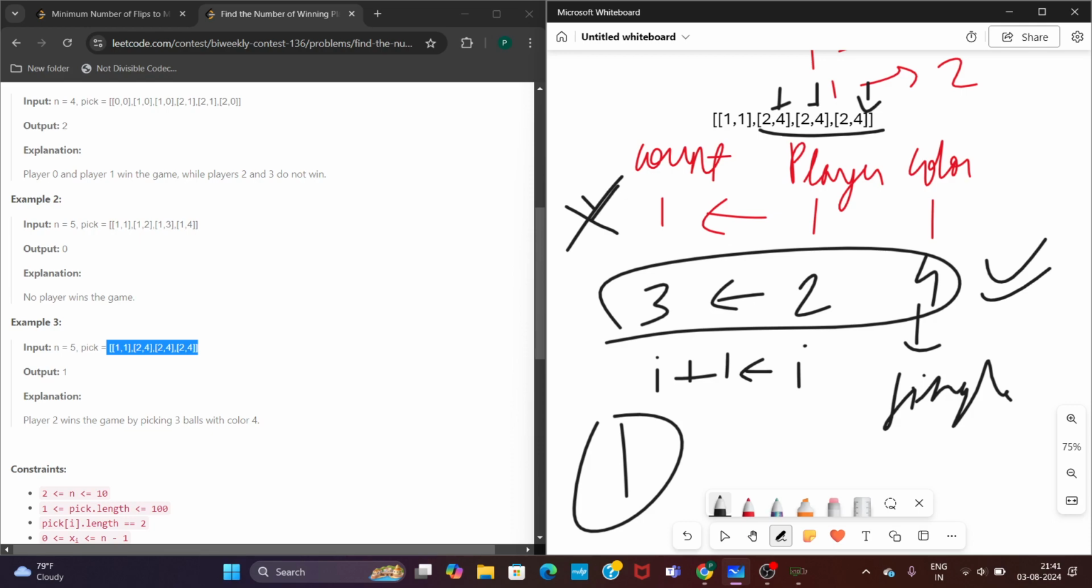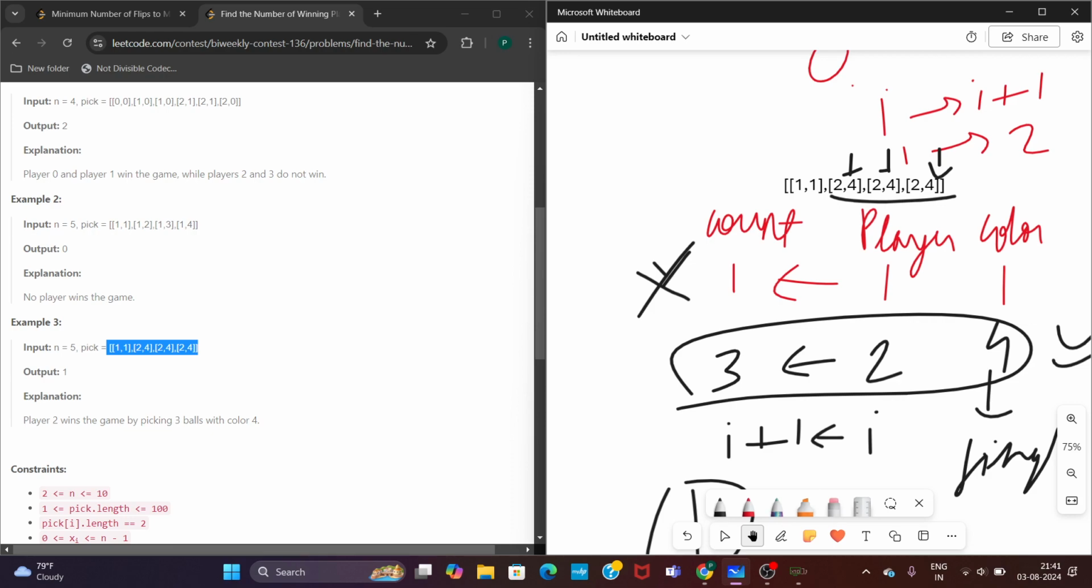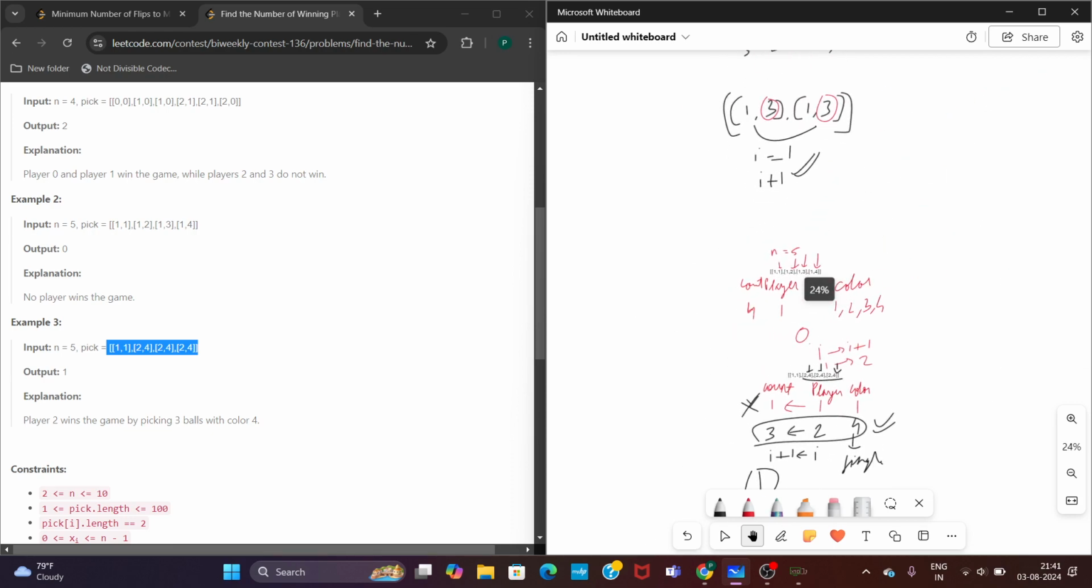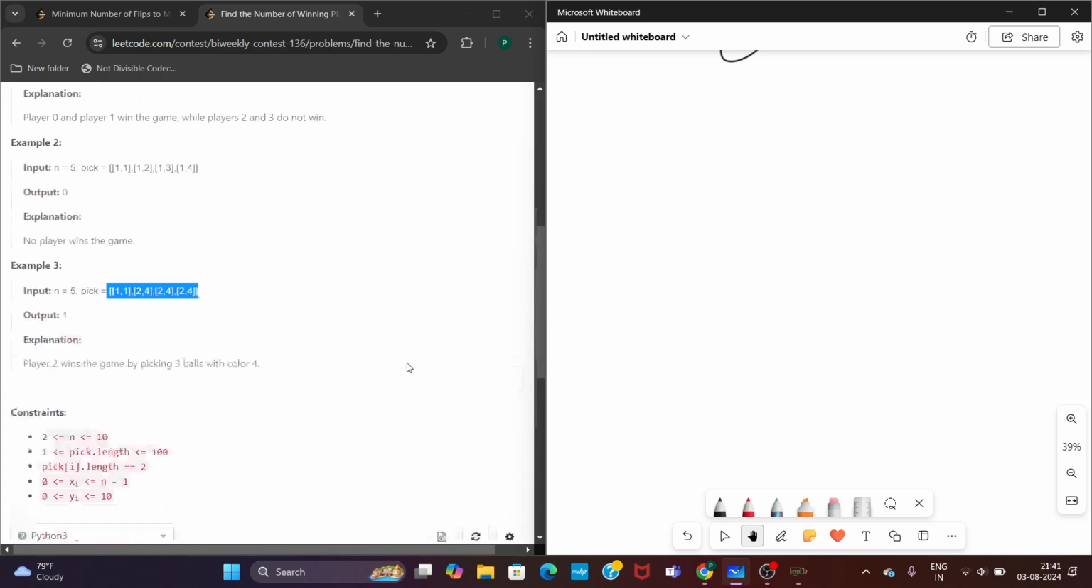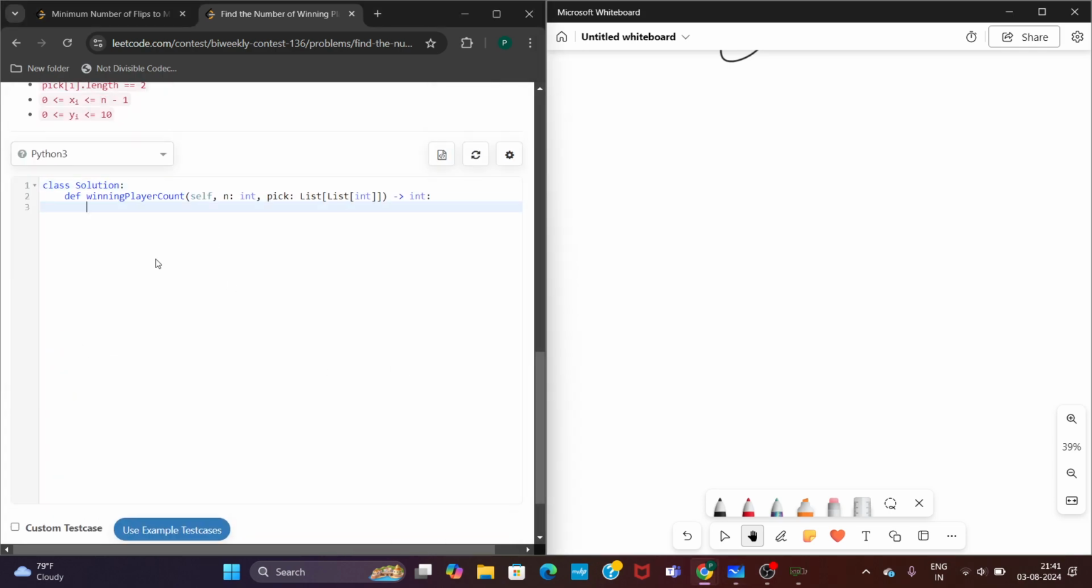Okay, so now let's try to understand with the help of the approach, what kind of approach we are going to use over here. We are going to use a simple dictionary in this case. So now let's discuss it. For example, let me write the code also. It will be easier to understand.